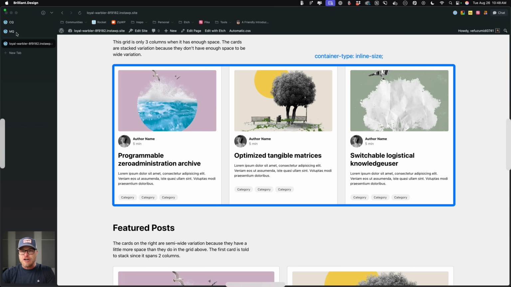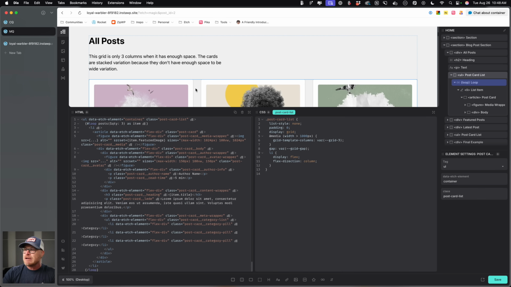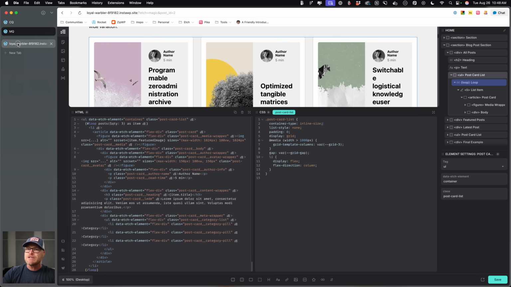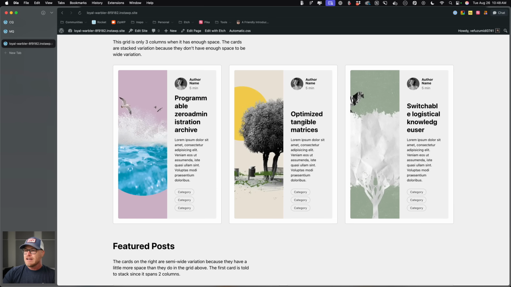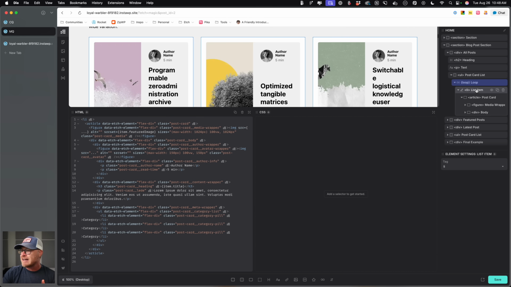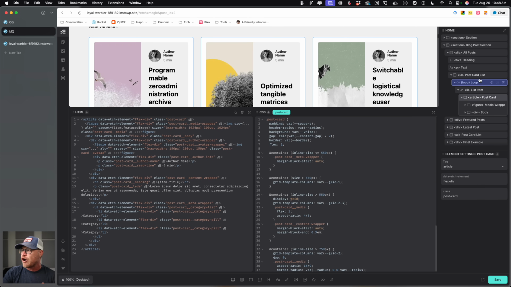So I will demonstrate that for you right now. I'm going to go to this container postcard list, and I'm going to say container type inline size. And now it is going to respond, okay? So look, now that is actually not what we wanted, okay? Because there's other things going on here, right? It is container type inline size, and then we have a list item right here, and then we have an article postcard.